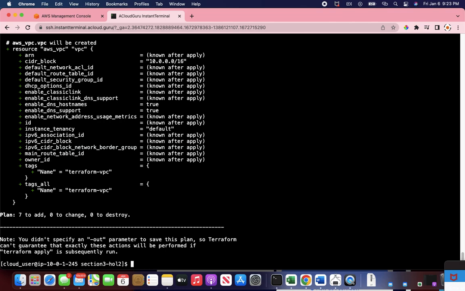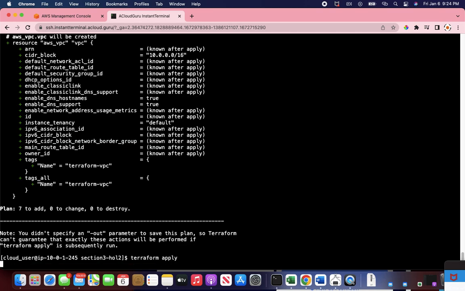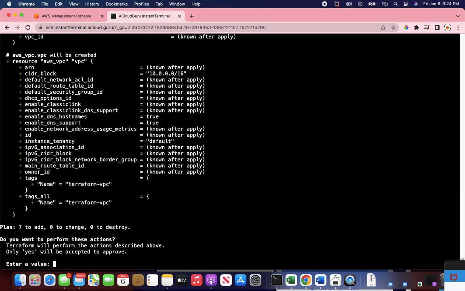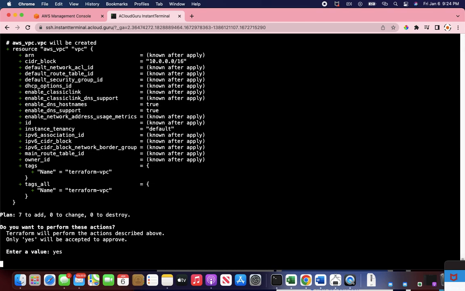So at this point, we can easily go ahead and run Terraform apply. So we're going to be prompted. Just put yes, nothing else but yes. Anything else is going to cancel the entire process. Enter.